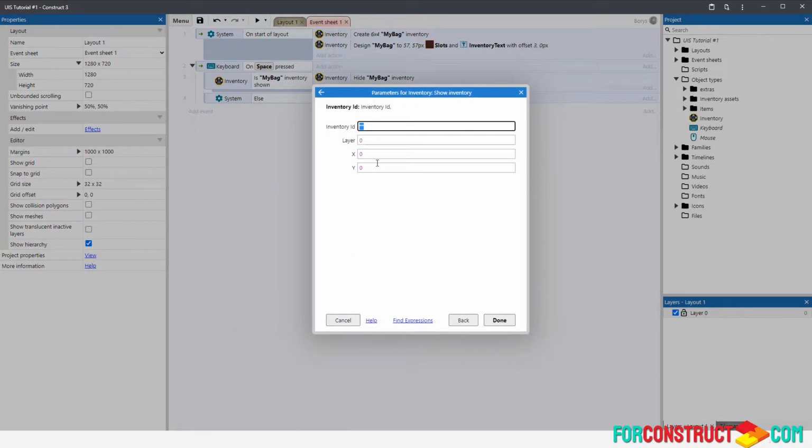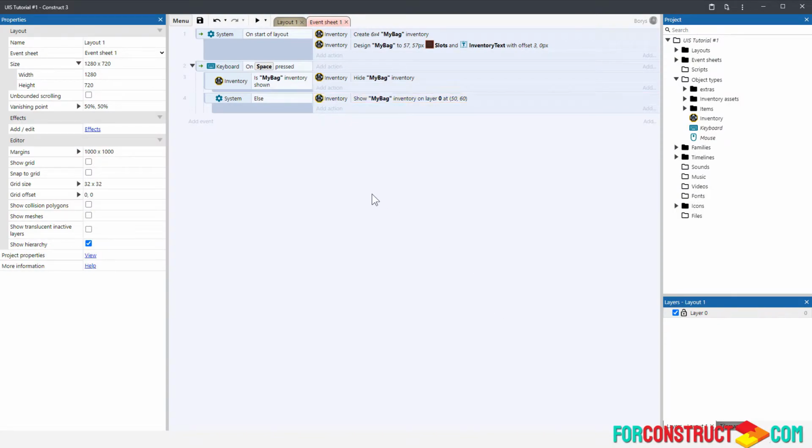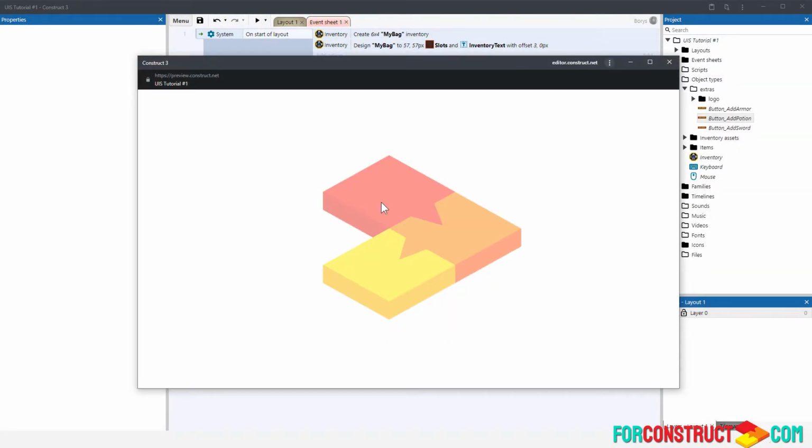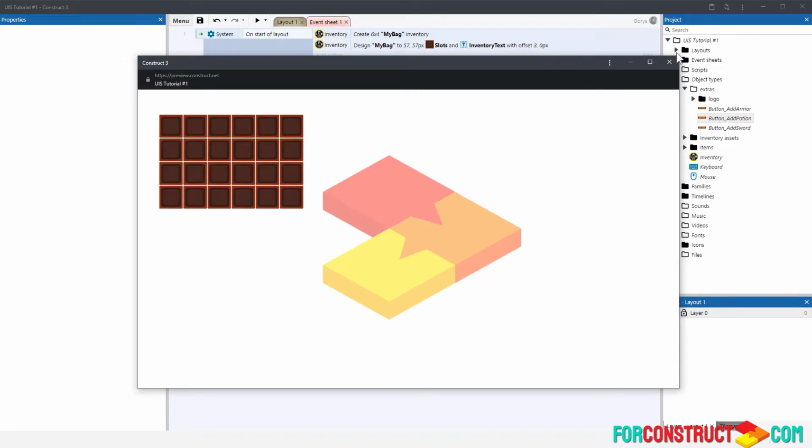In the Show Inventory action, we need to indicate inventory's ID as well, but in addition to that, we indicate the layer and coordinates where the inventory will be drawn. Note that the inventory's origin is in the top left, therefore, the hotspot or origin point of the image we use to present slots should also be top left. Okay, let's see how our inventory works. Good.